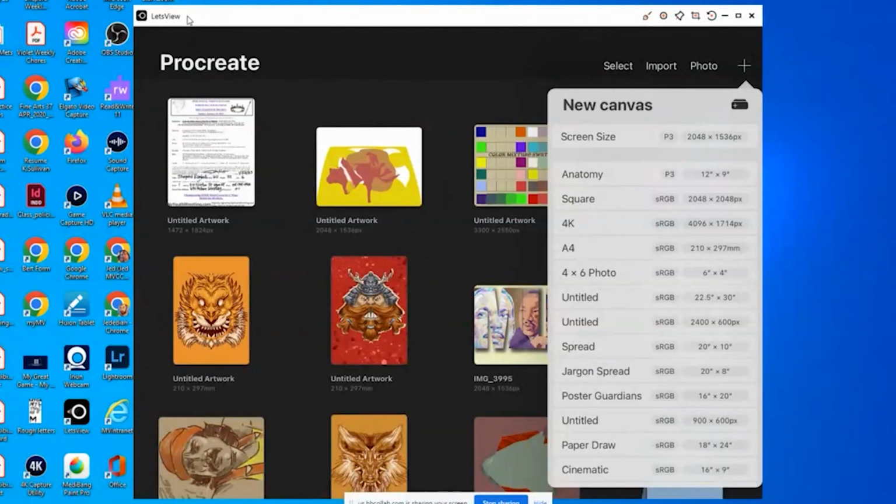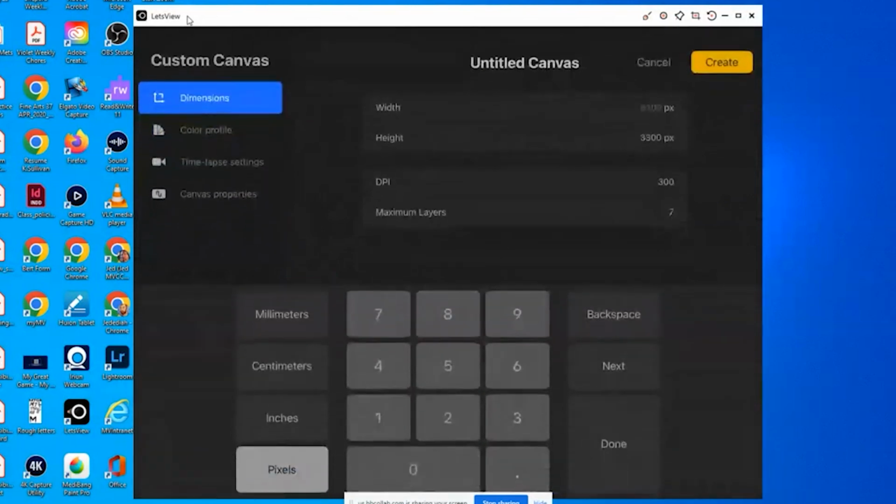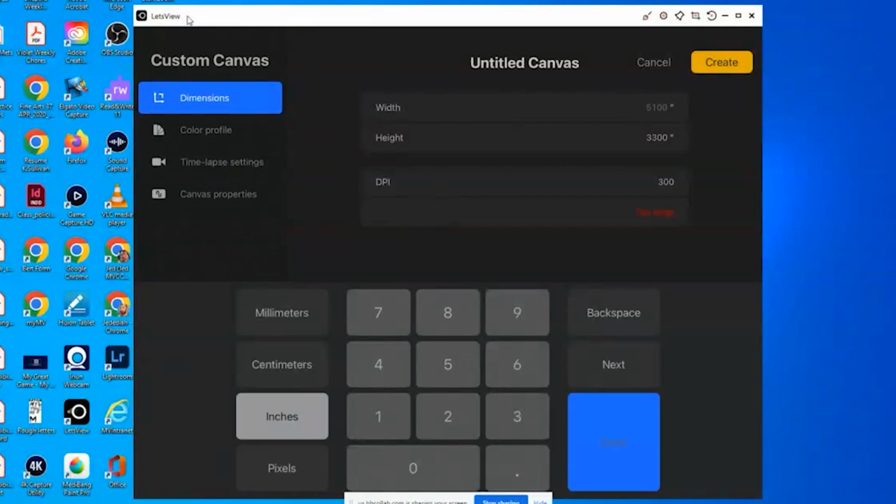There's this little black box here with a plus sign on it, and if I tap in here, now I can actually tell it how many pixels high by how many pixels wide. I can tell it the DPI, which is dots per inch or pixels per inch, and then it tells you how many layers you can have. I often switch from pixels to inches because it makes a little more sense.